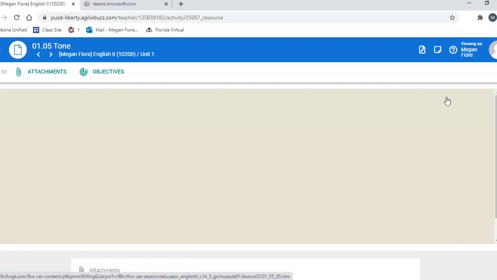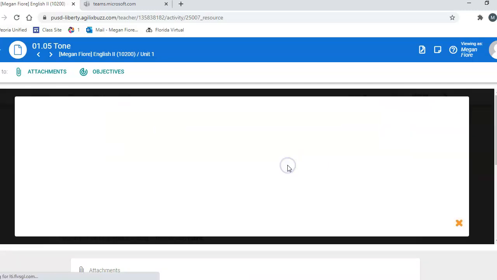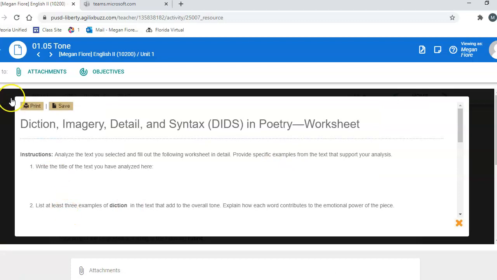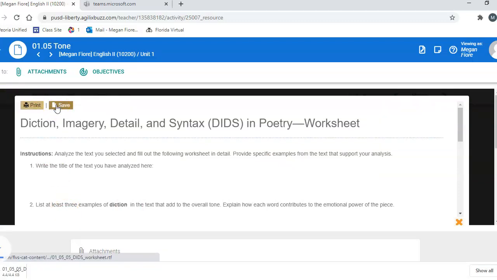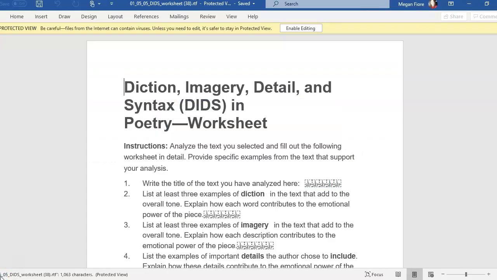When you are ready to do yours with the letter that I gave you, on page 5 of 5, it says use this DIDS worksheet. So you need to pull that up and either print it or save it. If you save it, it will let you open it in a Word document so you can type directly on the document.